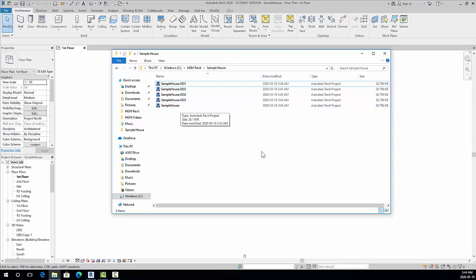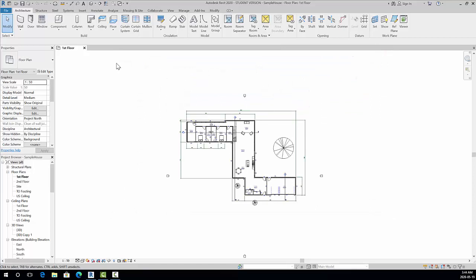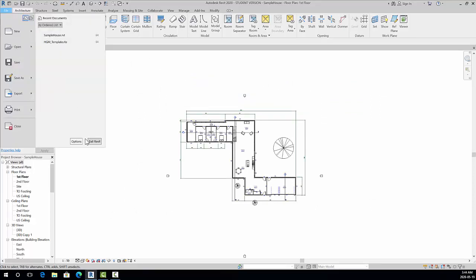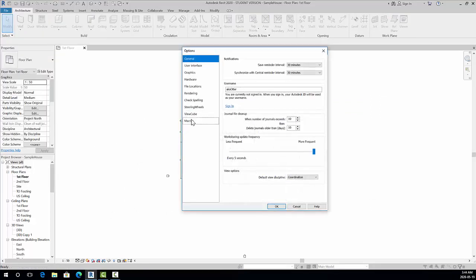There is one other thing. If we go into File and Options, there is the save reminder interval, set to 30 minutes. This is on the General tab of the options. Basically, every 30 minutes, if you're not in a command, Revit will prompt you to save your file.